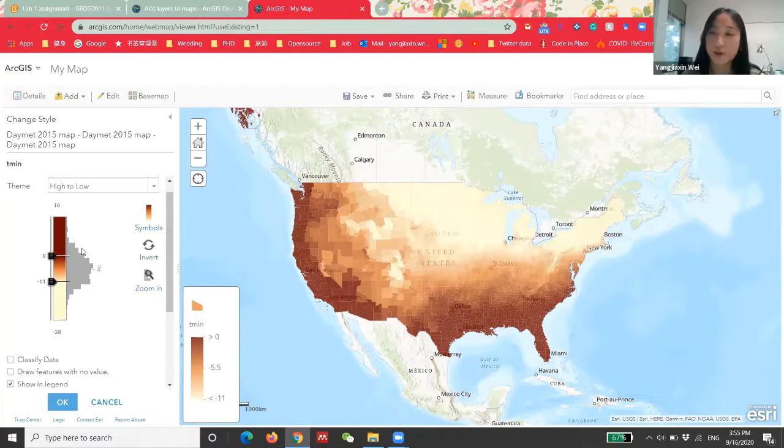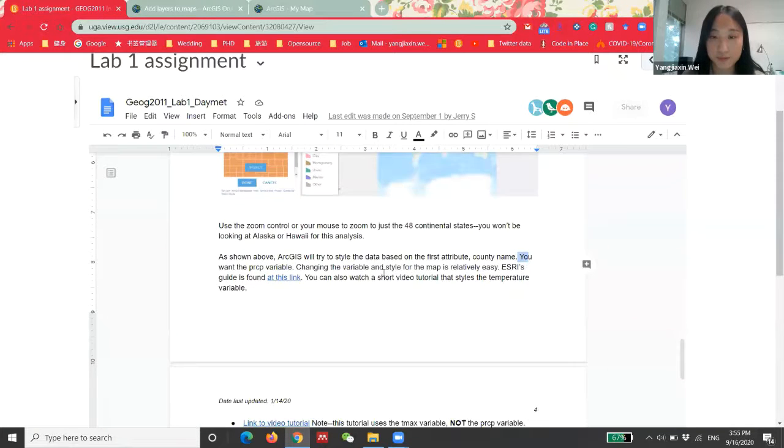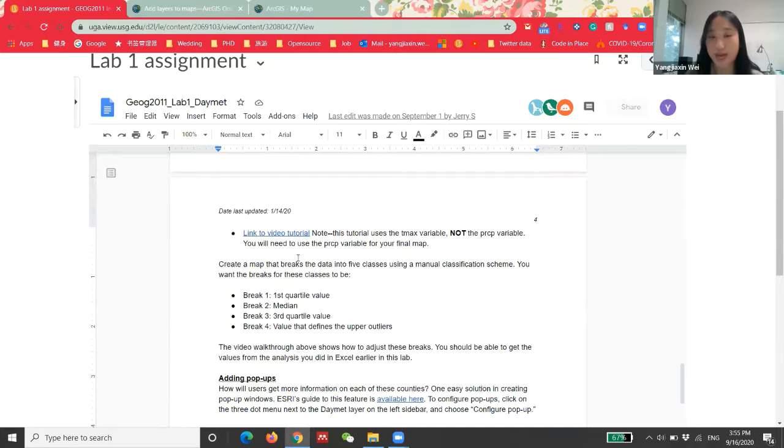And then we're going to classify our data. So if we go back to our tutorial, we want to create a map that breaks the data into 5 classes using a manual classification scheme. And we want the breaks for these classes to be: first quartile value, and the second break is median. The third break is the third quartile value. And the fourth break is the value that defines the upper outlier.